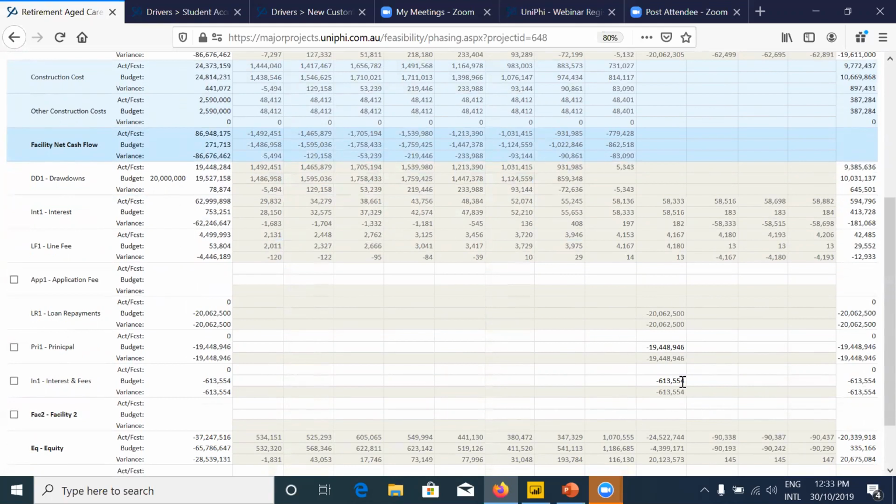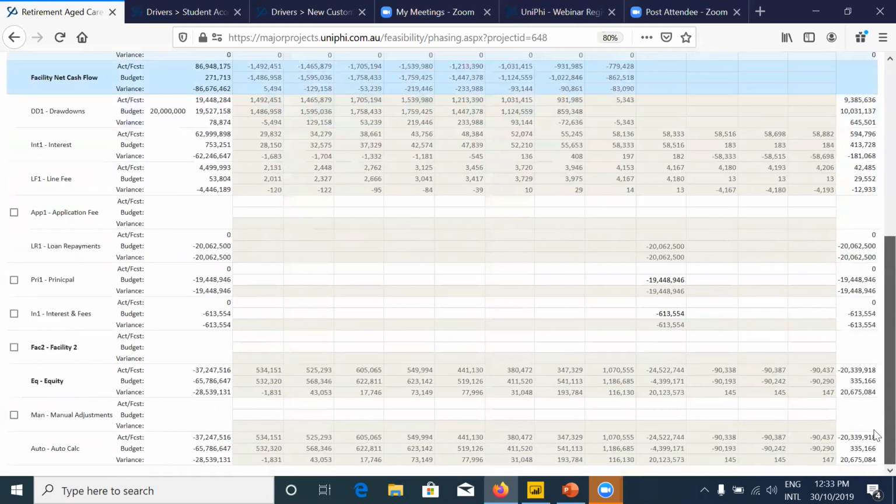That's the bit that needs to be done manually at the moment, but it's not a big deal. You're basically looking at what you've drawn down, the $19,448,000, and making sure that's what's coming here to balance it out.